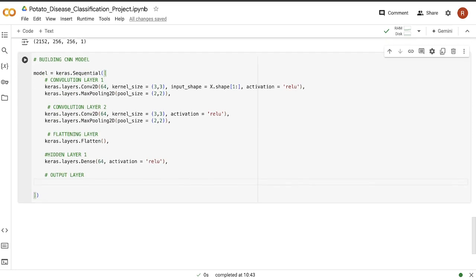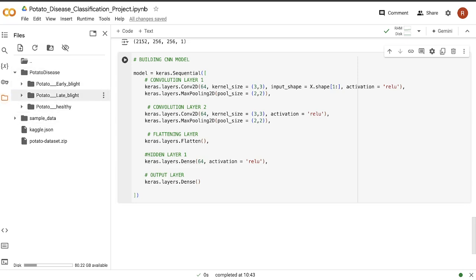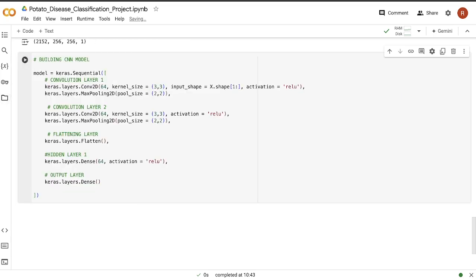Now in our output layer, we will again say keras.layers.dense, and here we have to specify the number of neurons that we will have in our output layer. Now as you know, we have three categories here into which we have to classify our images. Either it can be early blight, late blight, or healthy. So as we have three categories, we will have 3 neurons in our output layer. So the neurons will be 3, and then the activation function. Now as we are making multi-class classification here, we will make use of softmax activation function. You can go ahead with sigmoid as well, but for multi-class classification, softmax is the best choice. So softmax. So this is the code for our model.